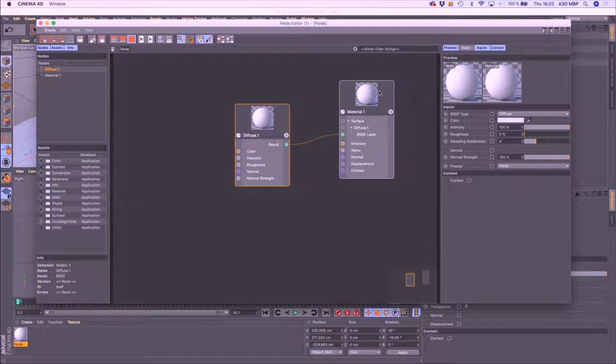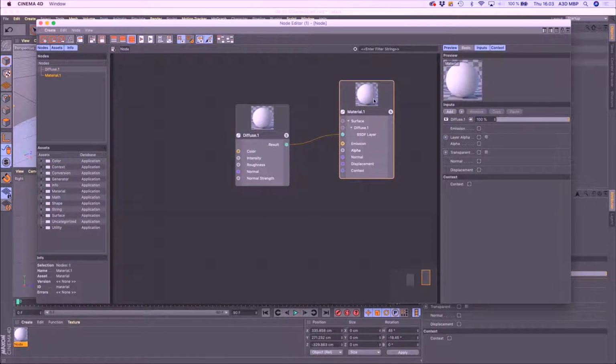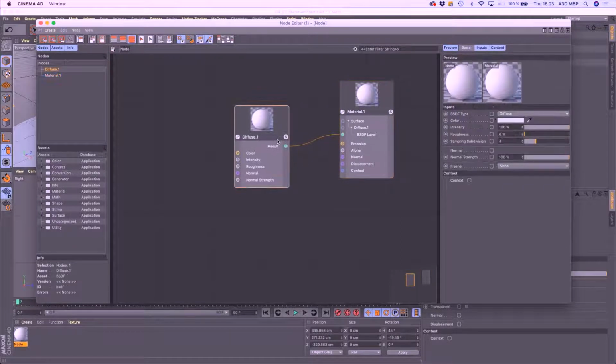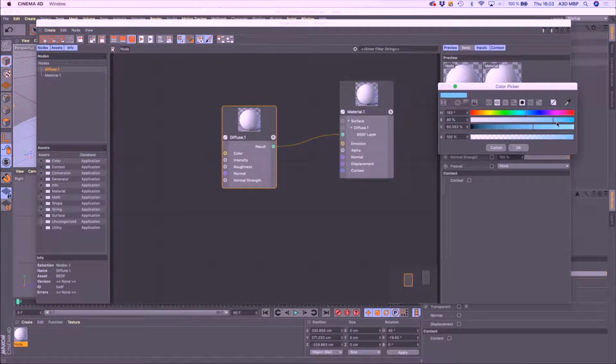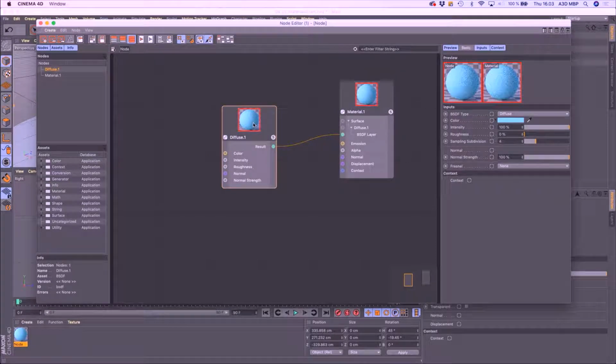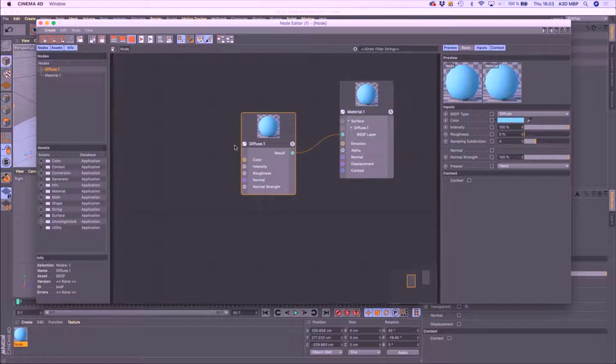Right now we have a material. This is the end result, the end material that we end up with and can use on objects. Right now we have a BSDF layer and we have a diffuse node connected to this. As you can see when I select this diffuse node, I can adjust the color, and this is connected over to the result over here. That's fine. Here we could also add an image.